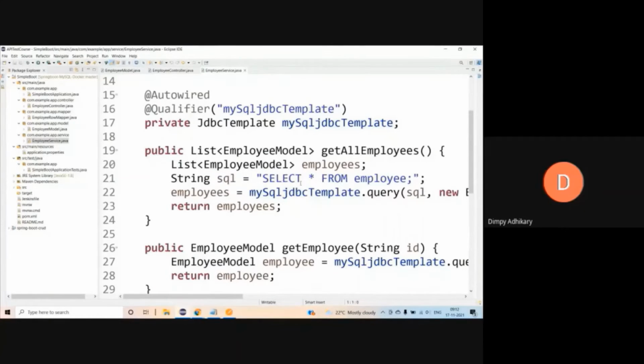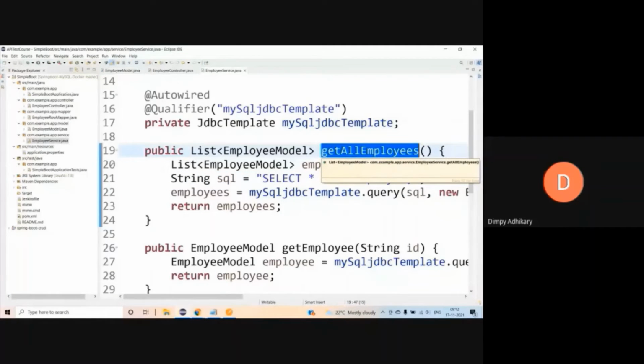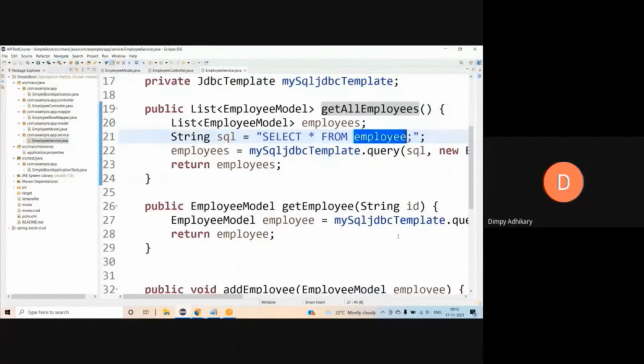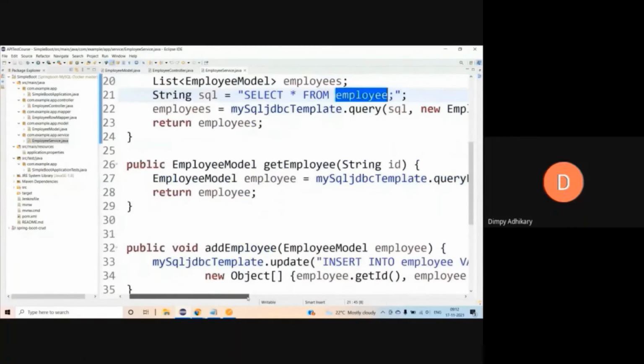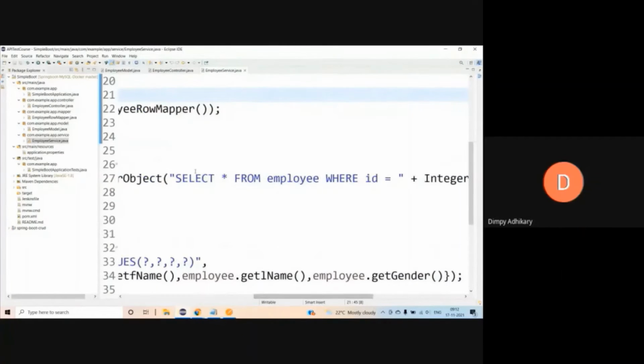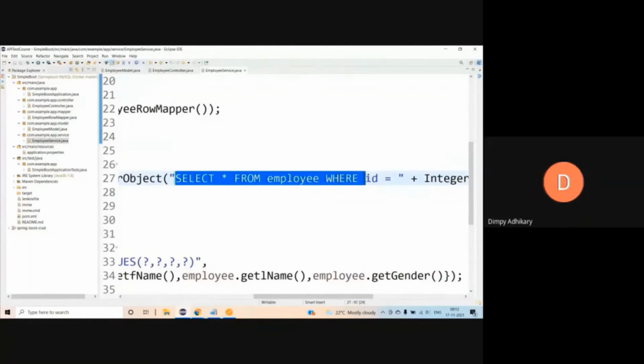So what it is doing here, it is writing the raw queries for all those methods. Okay, so for example, get all employees, right? So what will be the raw query? That will be nothing but select star from employees. If you consider employees is the table name. Okay, so similarly, if you want to get the particular employee, right? So with the ID, just write this query, select star from employee where ID equal to that particular ID.